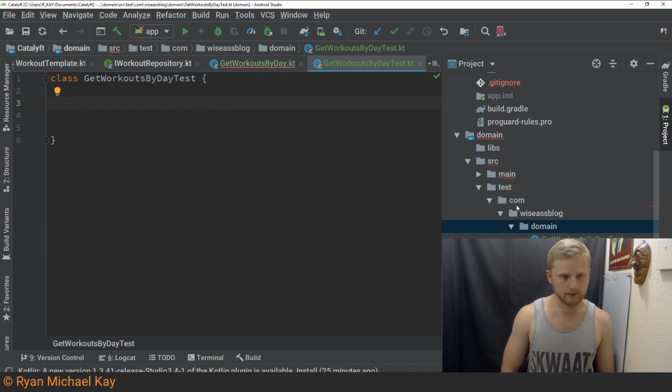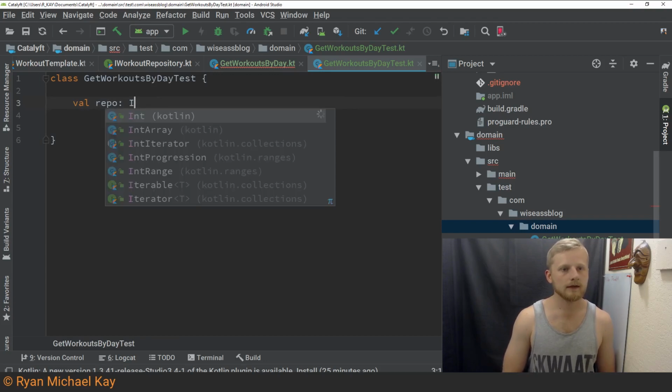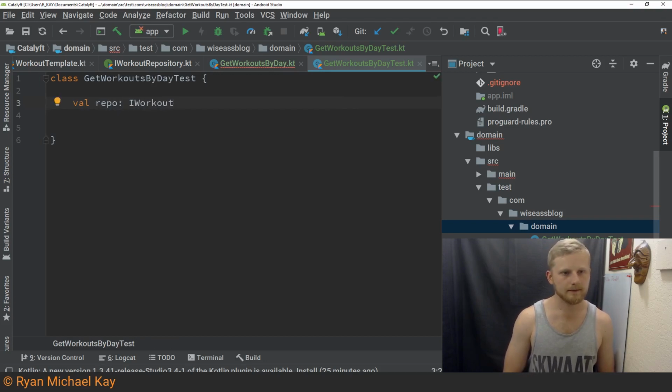In order to set up our testing environment, I'm going to have a quick look at how I do that in the other project here. So we're going to say val repo, IWorkoutRepository. Not sure why that's not showing up. Okay, I believe I figured out what the problem is. I have to rant for a minute.